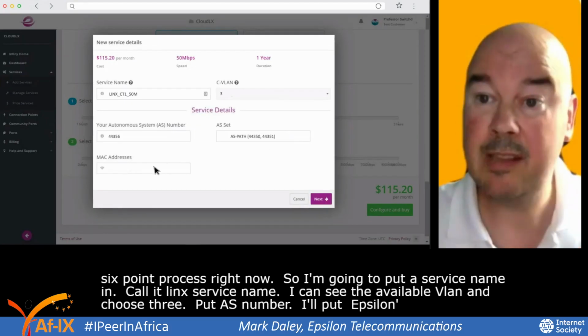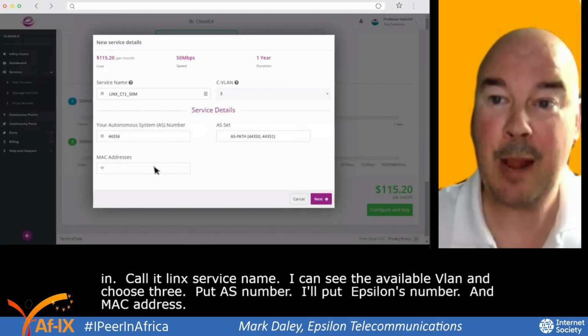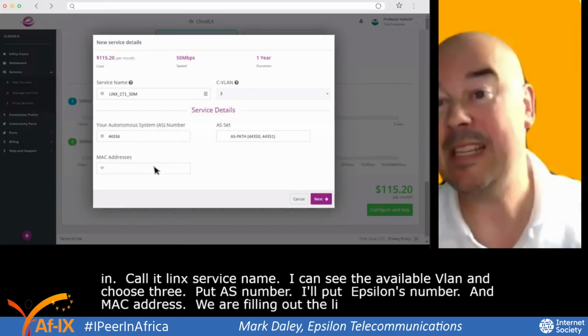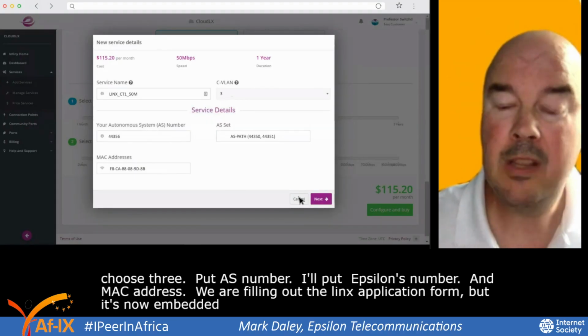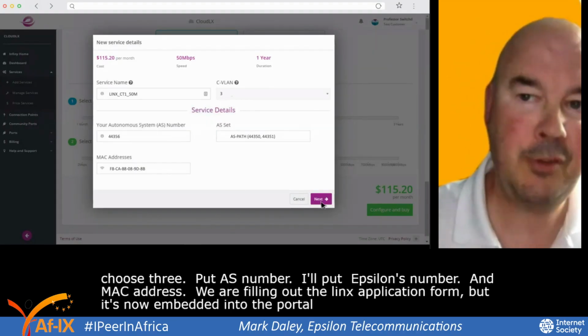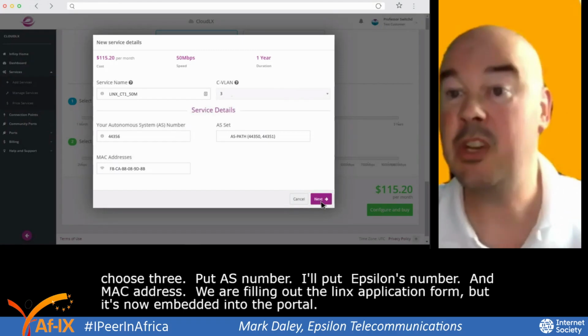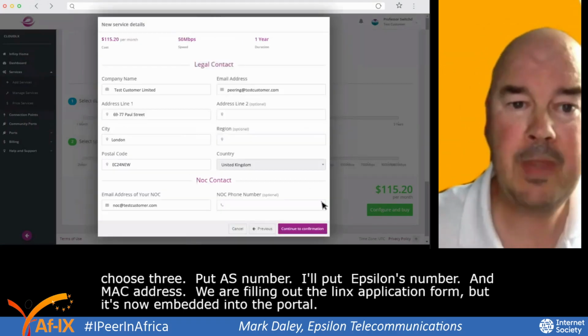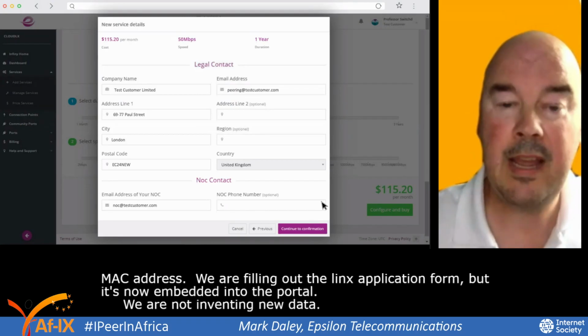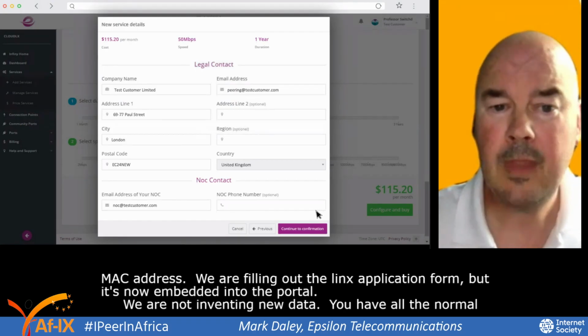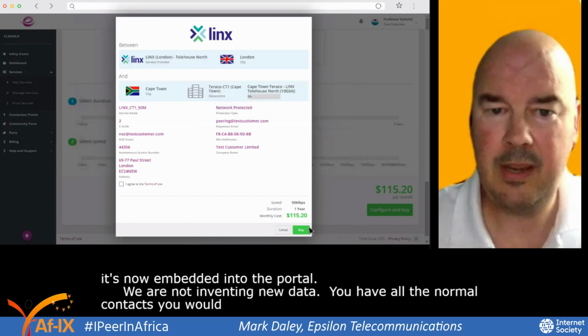So what we're doing is essentially filling out the LINX application form, but it's now embedded into a portal. So we're not inventing any real new data here. We're just really digitizing the LINX form. And so we have all the normal contacts you would expect to fill out on your LINX form. So I won't go through that, it's already filled.